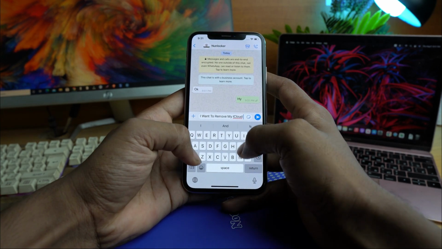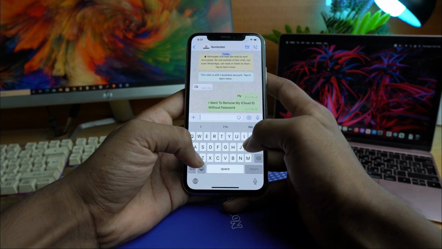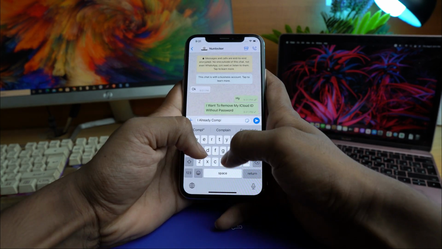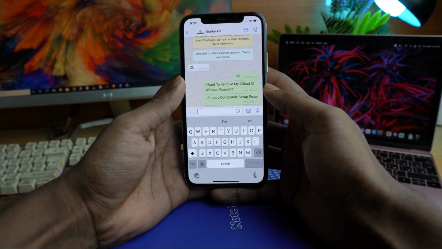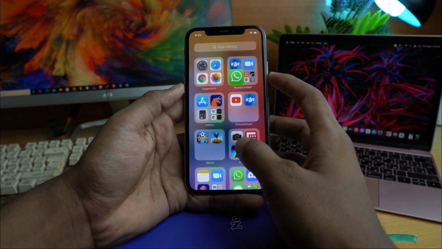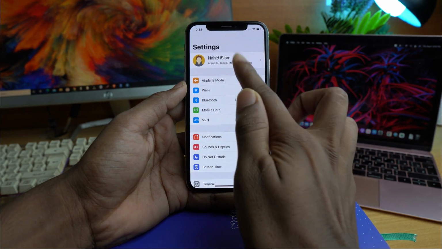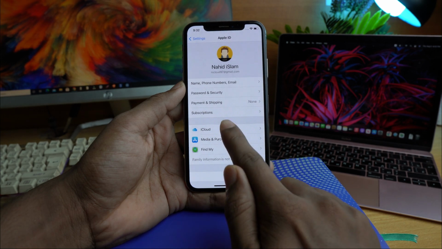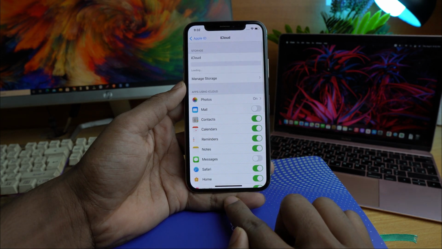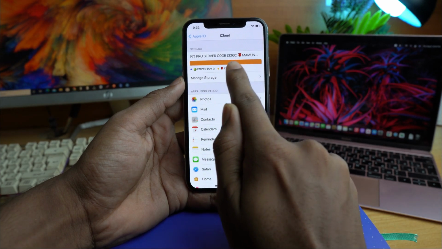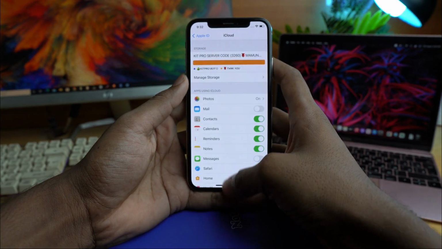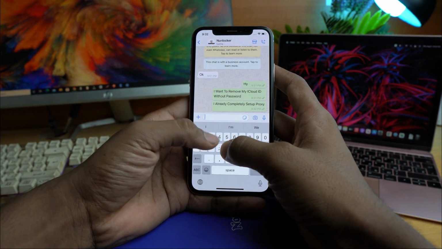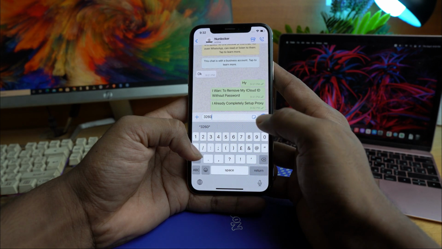And then I ask for a code. If you have already completed the setup, then you go to the iCloud option again. Go to the Apple ID and click the iCloud option. Then you can see a code and you send it to our WhatsApp. Then our support team will turn off your Find My iPhone within a few moments.